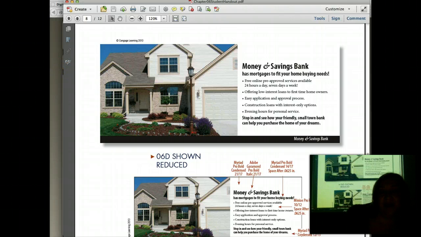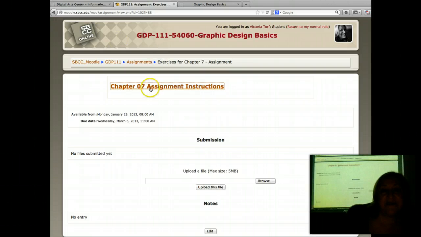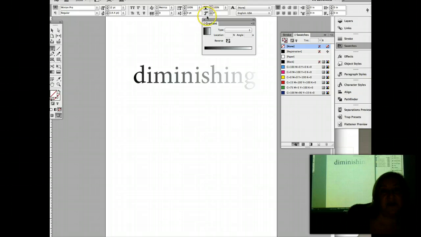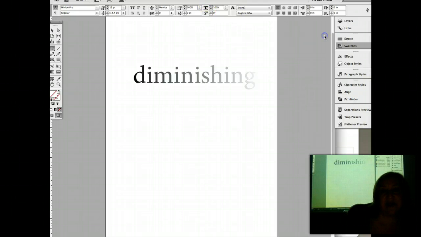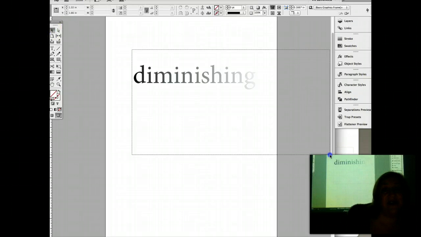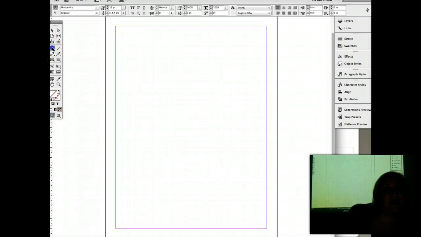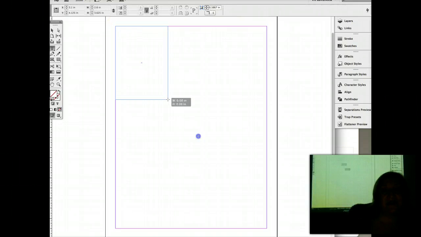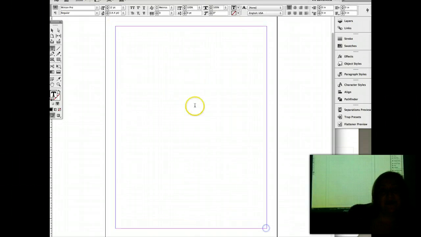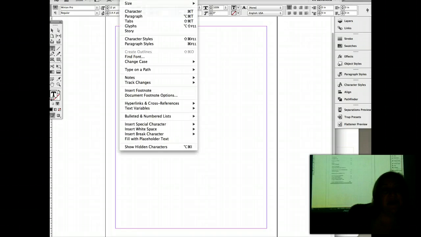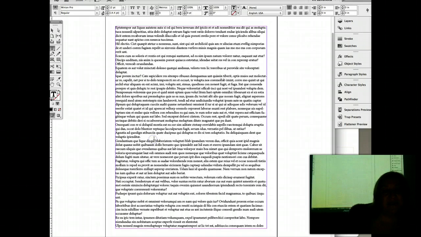But let me come back right here to Chapter 7 and show you text wraps. So when you have an InDesign document, text wraps is lots of fun, and I think I did show you this before. So I have an InDesign document here, and I'm going to make a text box that's going margin to margin. And I'm going to fill my text box with placeholder text.